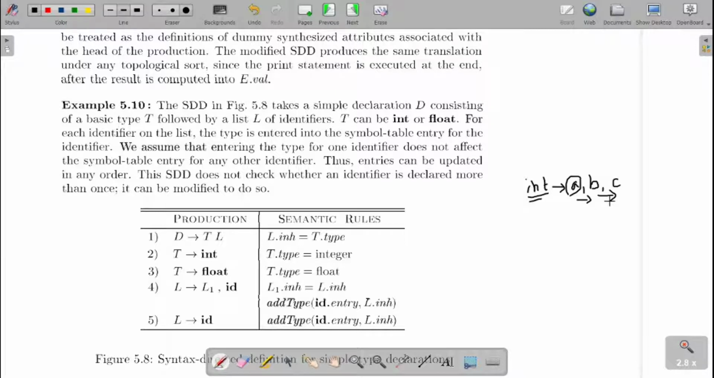It's a very good example for your L attributed SDD. That is your declarative statement. The same thing when it is expressed as a grammar, how it will be, let us look.